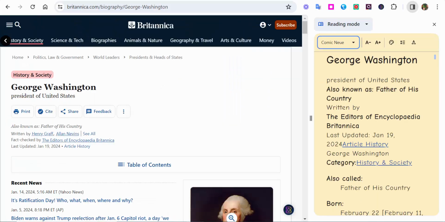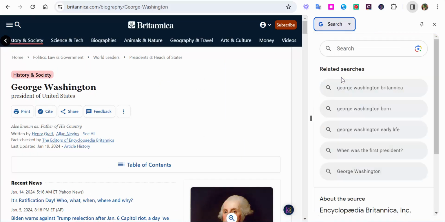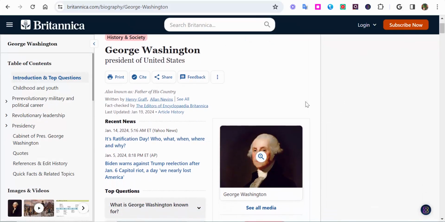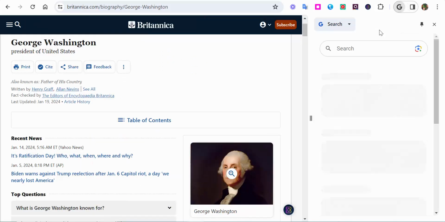Now, the last one that I want to show you is the one that I tend to use the most and I've found really helpful. It's the search. And what you can do as well is you can pin this. So that's helpful because let's just say we want to do a quick search. Pretend it's another image other than George Washington. Let's go ahead and select this here.